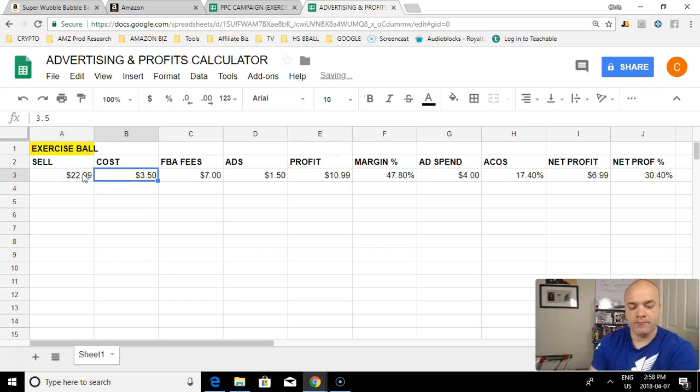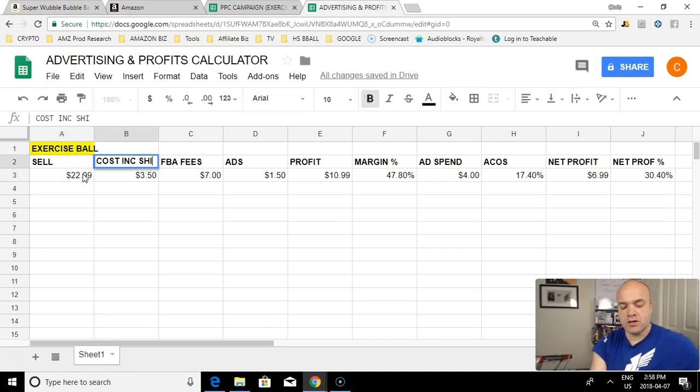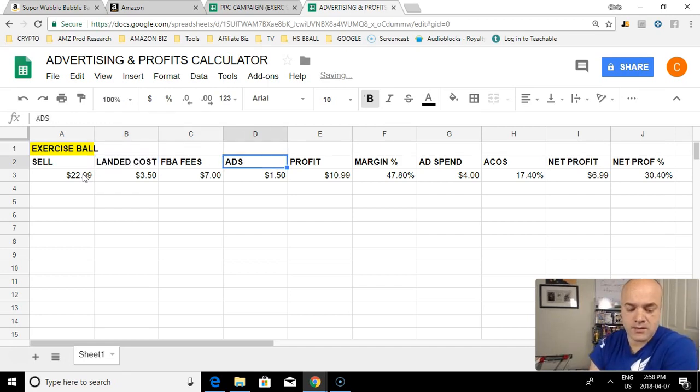Okay. Let's say the exercise ball cost me $3.50 from the manufacturer to buy, and this is including shipping. So cost including shipping and handling to Amazon. So we'll call it landed cost. All the fees to get it to Amazon, our landed cost, was $3.50.